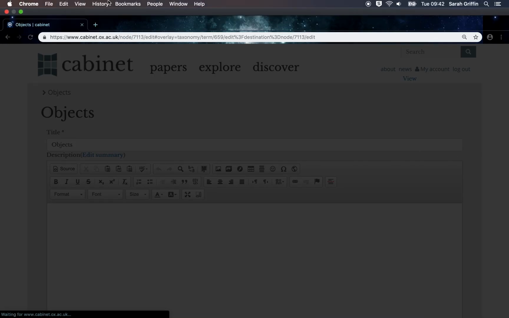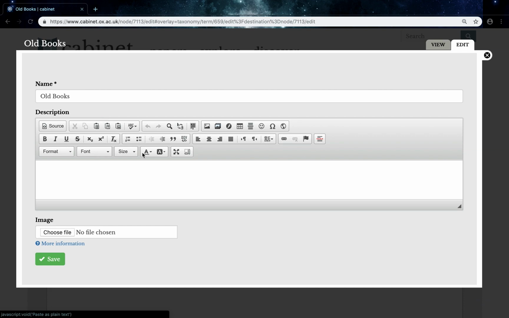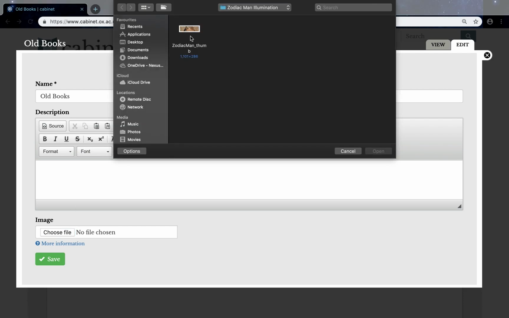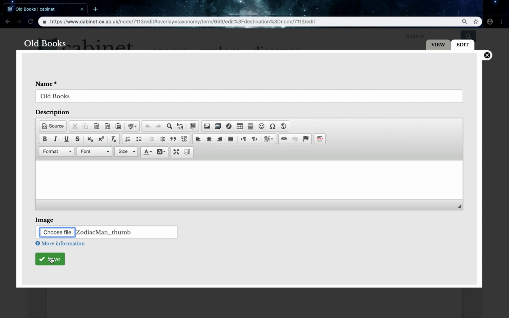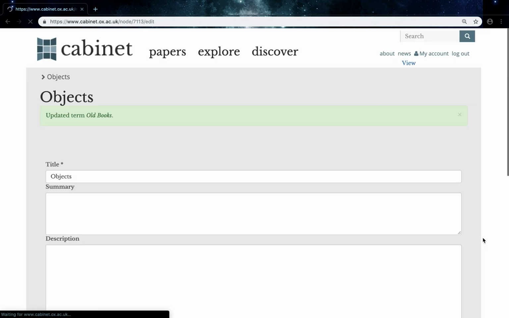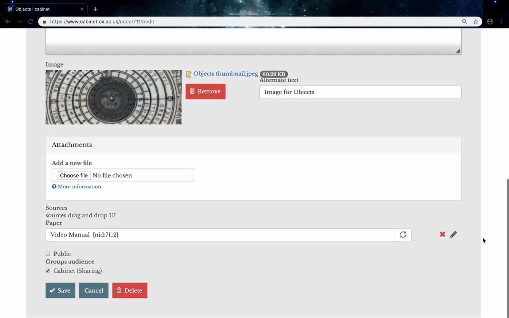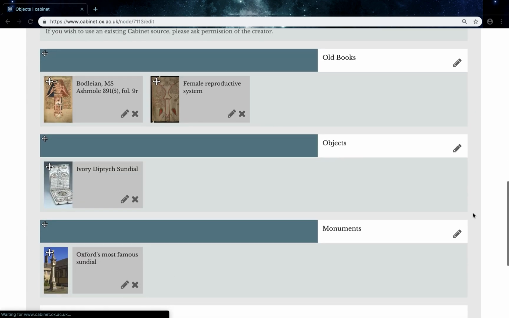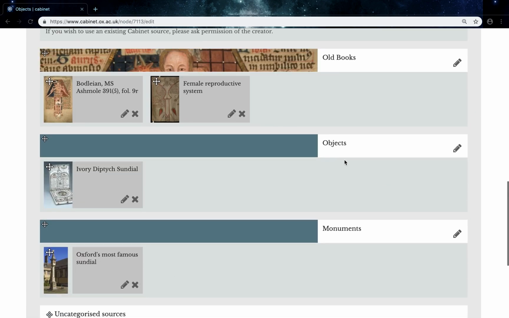So we click on the pencil sign and it'll give us the chance to upload an image. So I'm going to quickly upload a thumbnail by choosing File. And here it is here. I've got it prepared. And you can do this for the other source categories at the same time. You just need to go to that source category and click the pencil sign that's next to the category. So if I wanted to do the thumbnail for objects, I would click here and do the same thing.